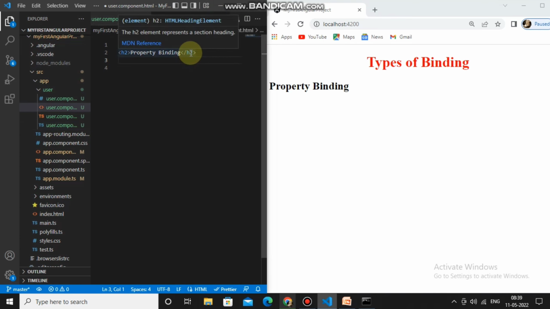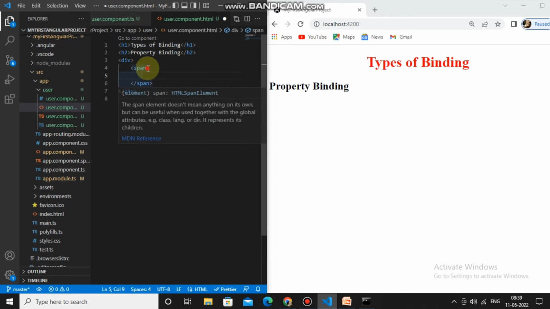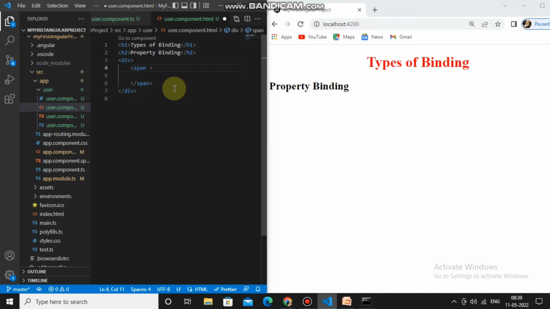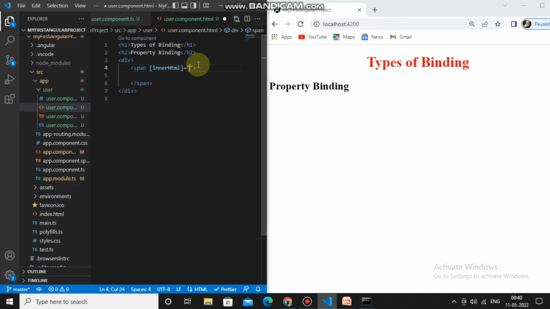So for that I'm taking a div, and within the div I am taking a span. So in this span we would like to print that user. So for that we need to make use of one-way binding, that is property binding. So property binding, as I told, you need to represent the property name within the square bracket. So I am writing inner HTML in the square bracket, and I am assigning it to the name exactly what I have taken in the TS file.